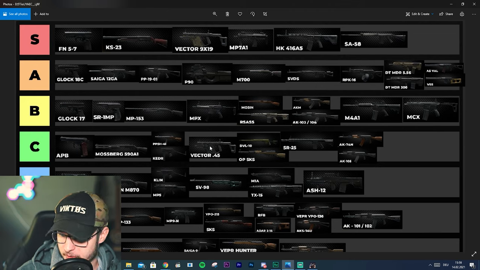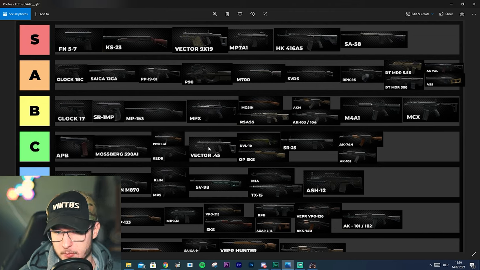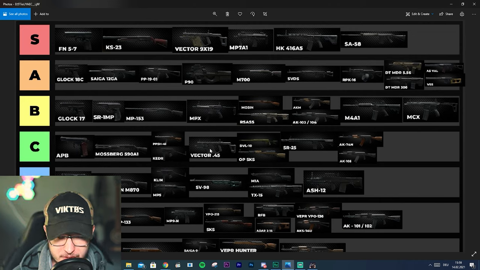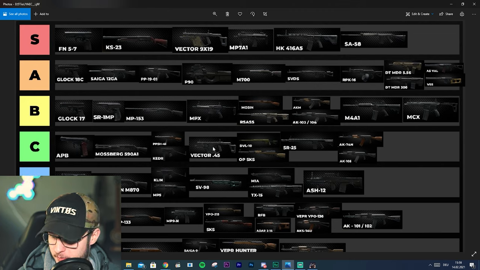The Tier C Vector .45, I am not agreeing 100% because the Vector is too strong to be on a C. It's maybe a B because the big problem with the .45 Vector are the magazines, but otherwise this is a very powerful SMG in my opinion.